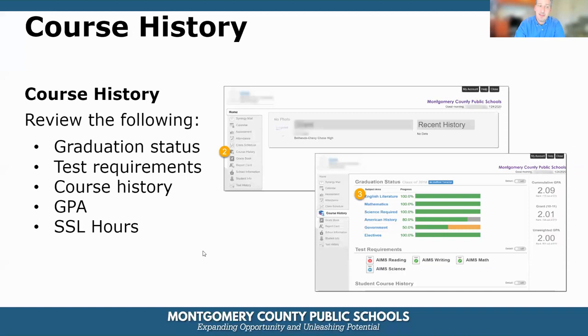Course history. As we are in middle school, this isn't as important, but as you get into high school, it becomes even bigger, just following your students' progress towards graduation. But as you're in middle school, one that you may look at more is the SSL hours. So following those and seeing those populating there in this course history tab.